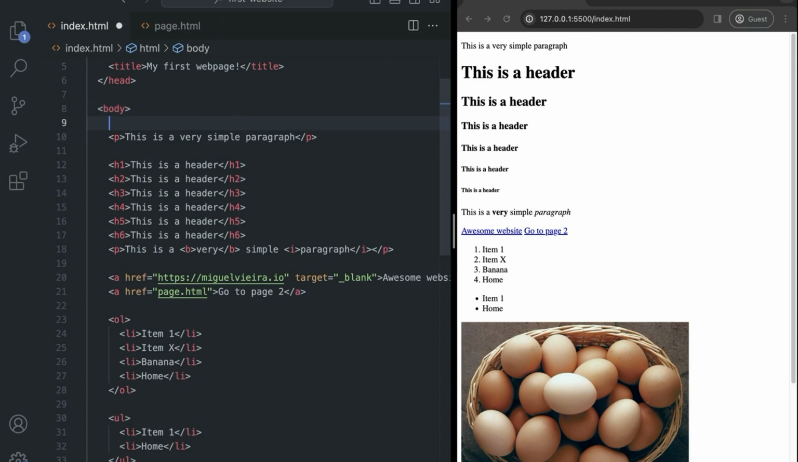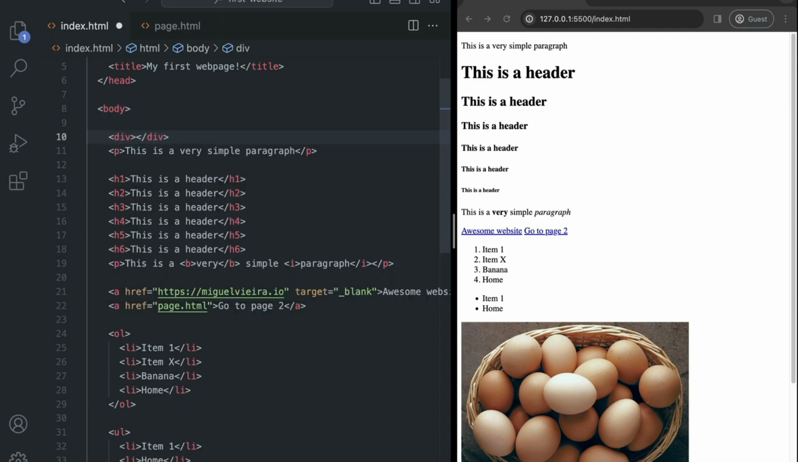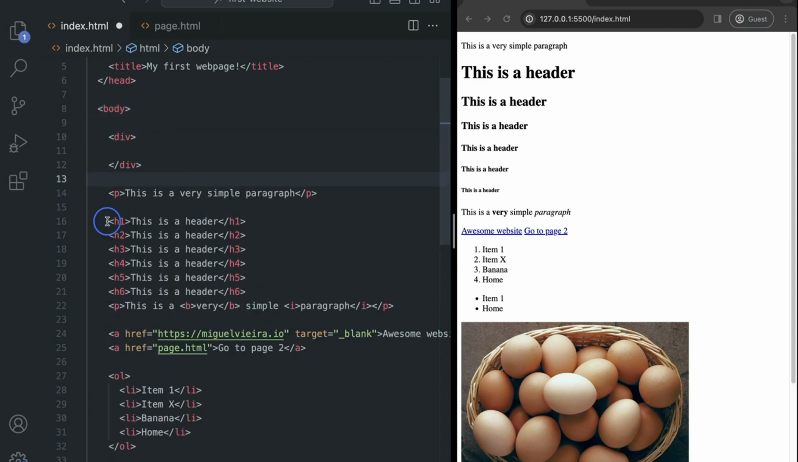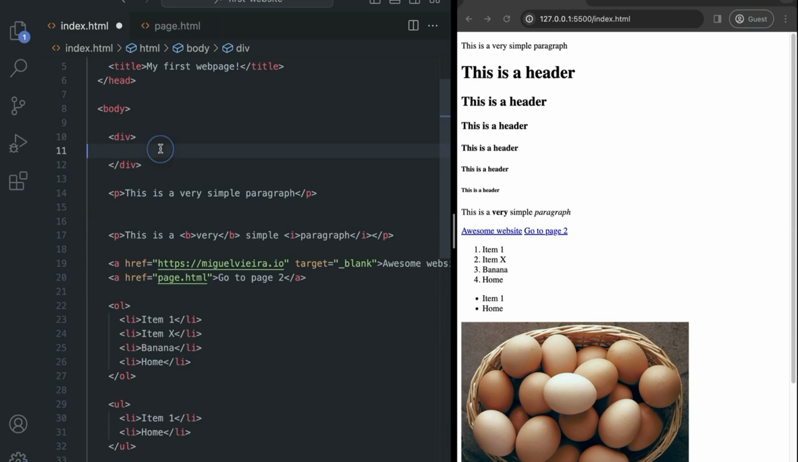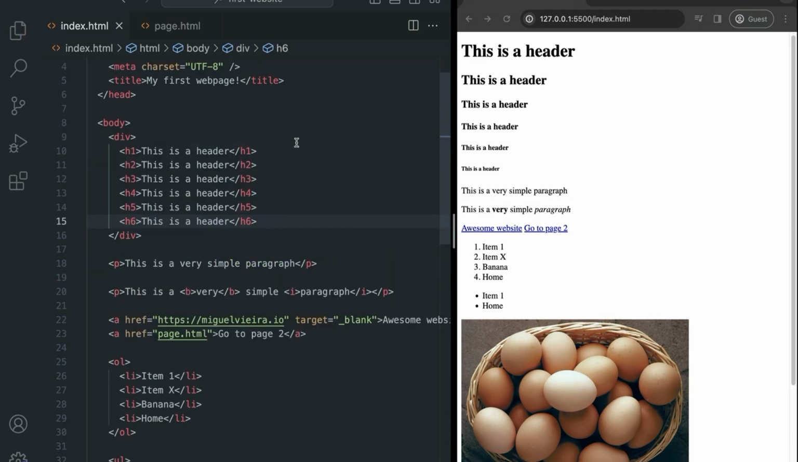So let's go ahead and create a new div element, like so. And let's go ahead and, inside our div, put all of our headers. So go ahead and copy, paste this. And then if you save the code, you can see that there is no visible change when wrapping all of these headers inside our div container. The only thing that changes is the meaning behind all of these headers. So we are now saying that these headers belong to a group, which is wrapped by this div container.